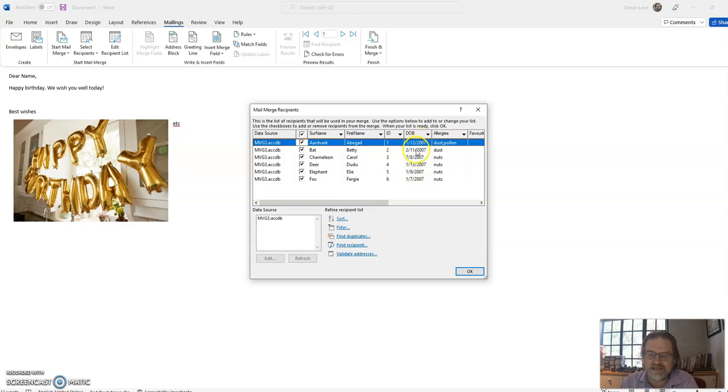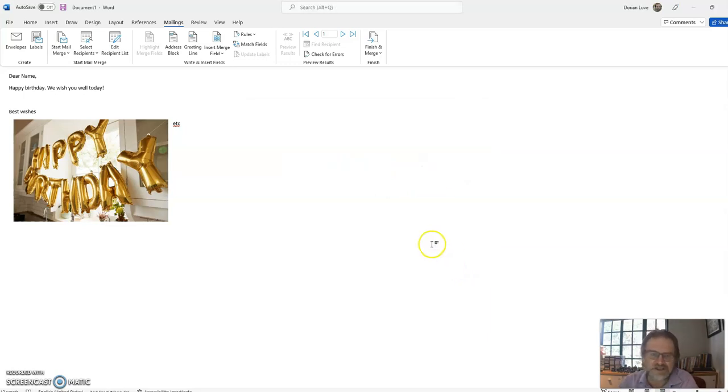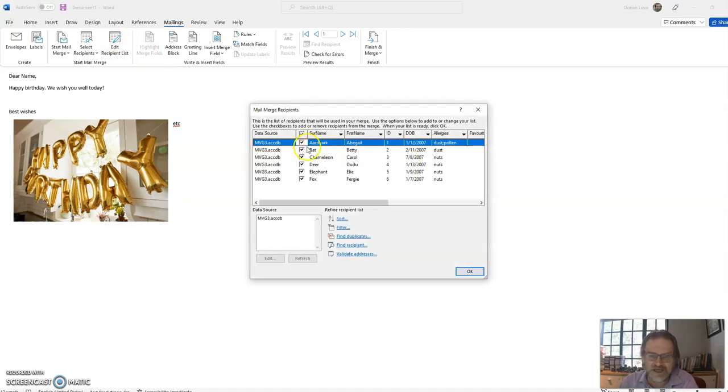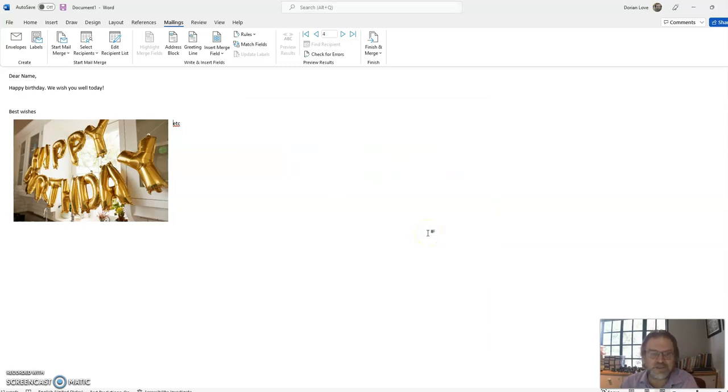Let me just send, let's say, all in the same month. I'm going to send letters to everyone, so I just click OK. But I could untick people that I don't want to send to for whatever reason. Maybe they've left the school or something like that. The next thing I can do is move along, and you'll notice now I've got address box, greeting lines, and insert merge fields. And all the fields in my database are now available here.